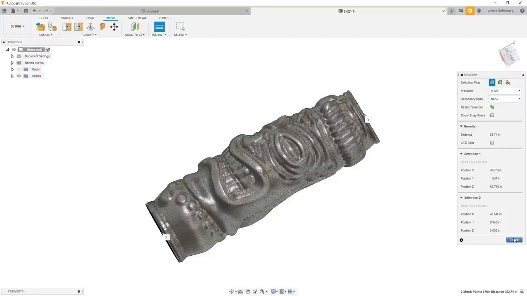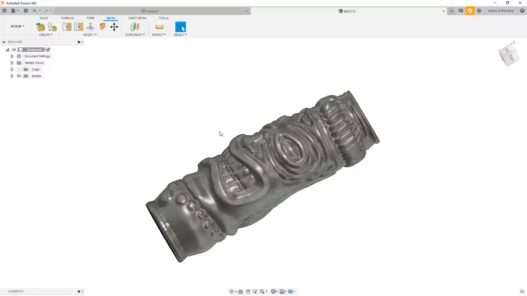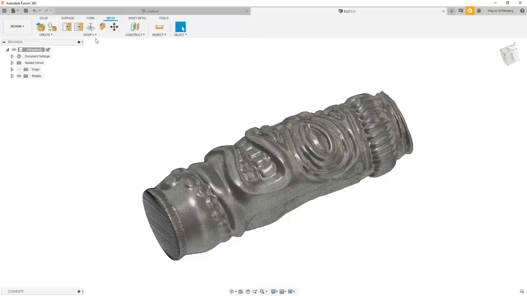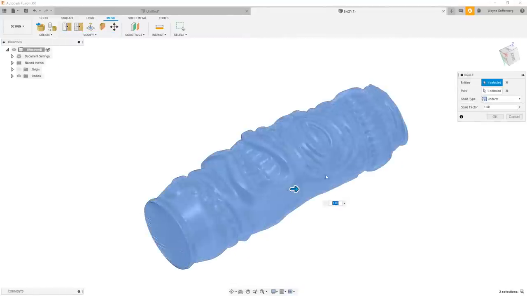So I'm going to scale this down. Excuse me. Let's scale this down. So I'm going to go to Modify, Scale, right? I'm going to select this file.